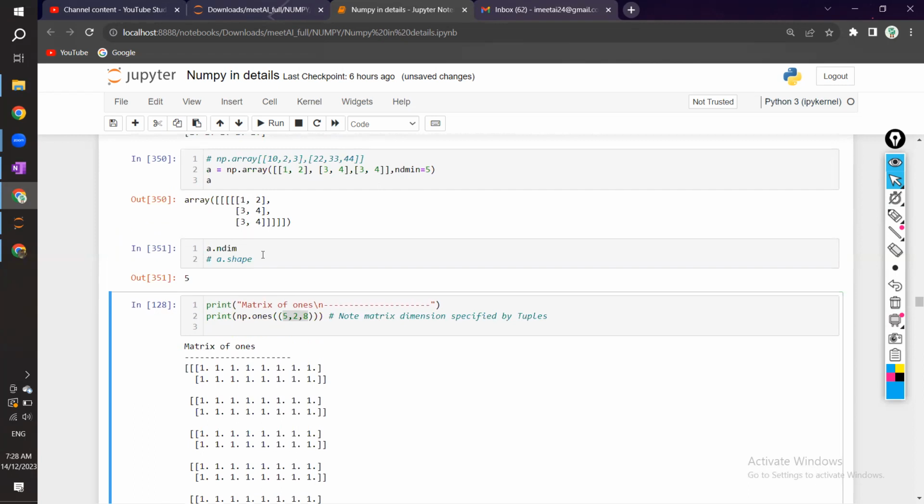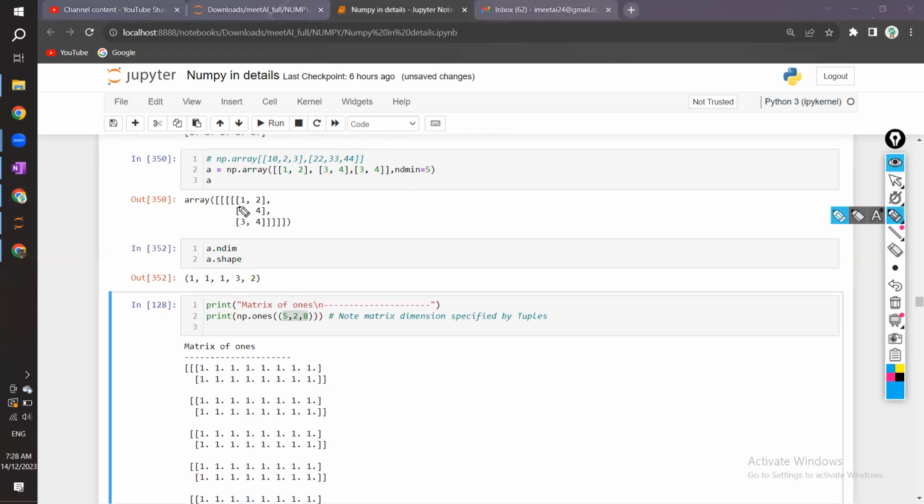Based on the braces we can see it. And if you see the shape, it is 1, 1, 1, 3, 2. The remaining are all ones. The actual value you're seeing over here has 3 rows, 2 columns, that is 3, 2. But when you say dimension is equal to 5, it will just add 1 for each. So this is the dimensions.